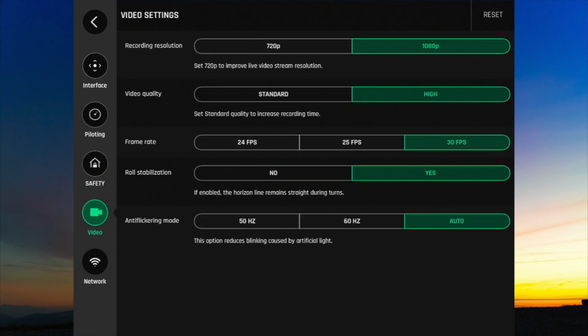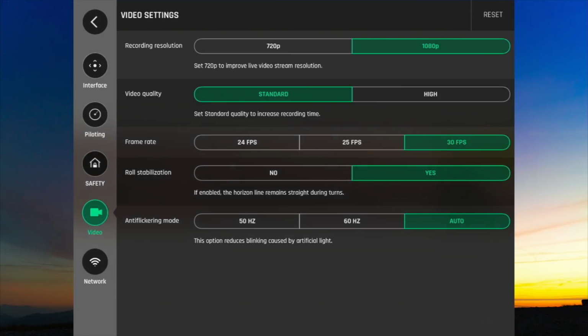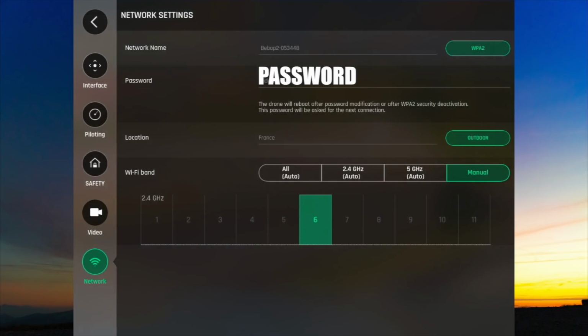Alright, for your video settings, 720p, 1080p, standard high. The default settings is standard 30 FPS. So that's actually not too bad, but the compression on the video really isn't good at standard. So I use high video standard for my videos, and it comes out really nice, especially after the update.